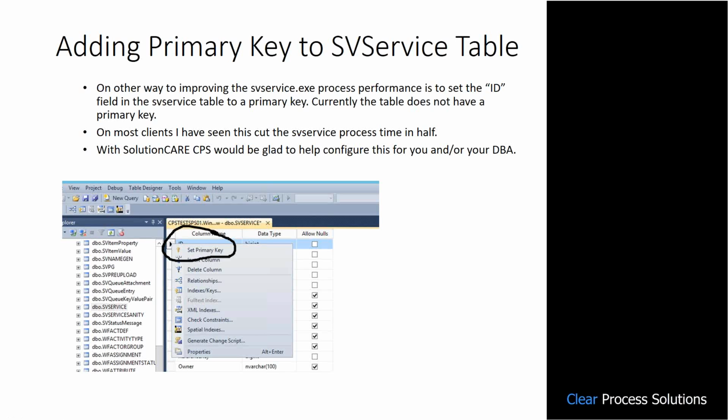Obviously, most of us don't have access to the SQL Server directly. We have a DBA. Obviously, our Solution Care, we would love to help you with that too. We'd be glad to just assist the DBA or anybody we need to with that, with Solution Care. But what that does is it'll set up a primary key, which will cause the database to index properly, and actually it'll be able to find records a lot quicker.